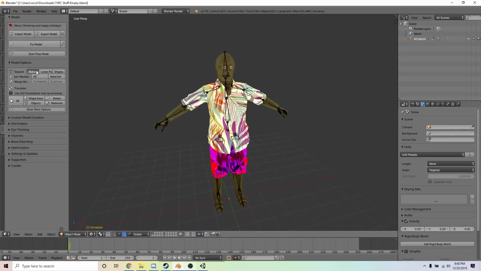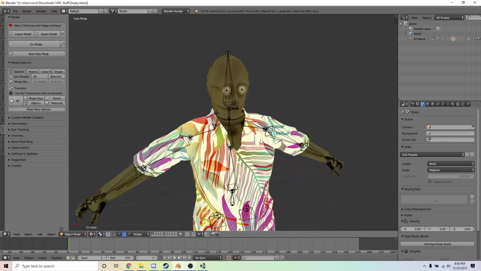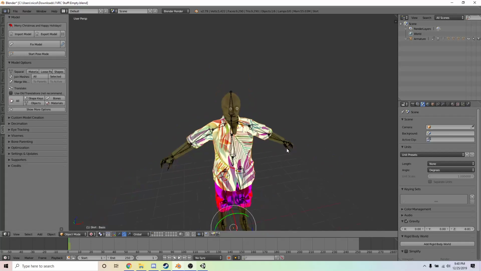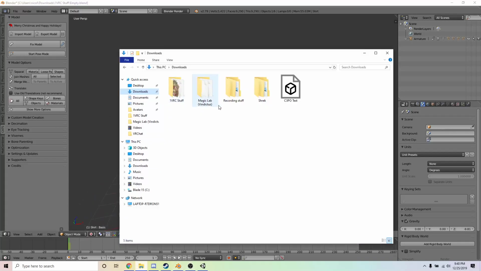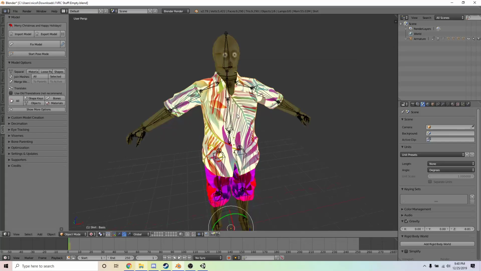So what I'm going to do is separate by materials, okay, and I'm going to make 3 different blend files basically. I'm going to make one for the head, and one for the left arm, and one for the right arm. Now I've already done this and I've saved it ahead of time. Right here, head, left arm, right arm, and I just gotta keep them for head swaps, but I'm just gonna show you guys how to do it for the tutorial.